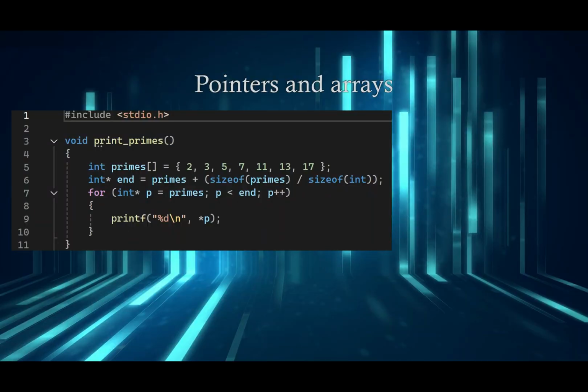I'm going to show you a little bit of actual C code, but don't worry, I'm going to keep it pretty simple here. So here we have a function starting on line 3 called print primes. And on line 5, we have a local variable called primes that is an array of integers.